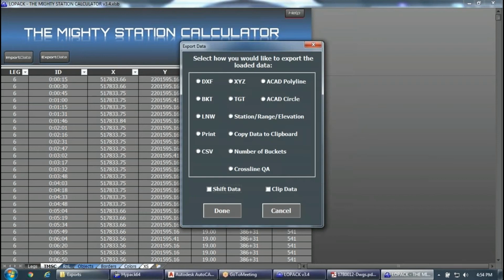So you can hit export, and we are going to clip the data again just to make it a little bit smaller. And I want to, instead of doing a DXF this time, export it as a polyline and circle, but not have to make another file that I have to copy and paste from. I just want to put it right inside my open drawing.